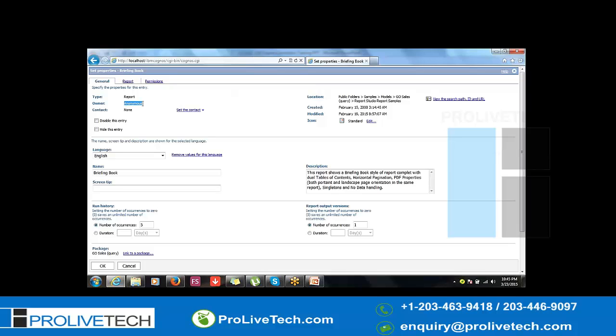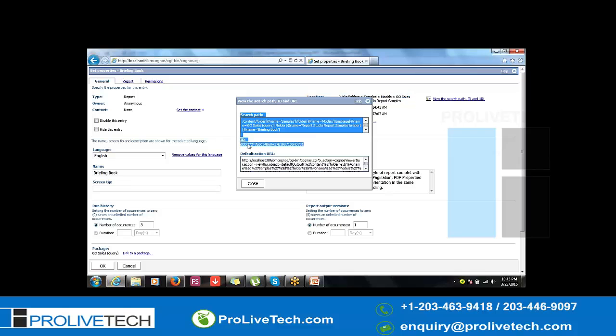I didn't implement any security here. I don't have any users on this machine, so it's anonymous. Also, it shows the location where it has been saved. Also, Cognos will generate an ID for each and every object internally. It's a unique ID.